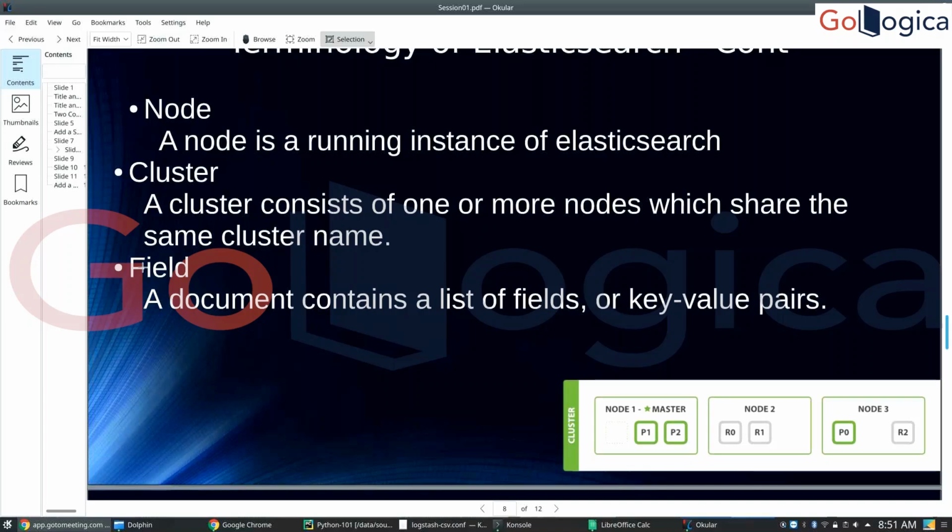And the third point you see is the field. A document contains a list of key-value pairs. Like we saw, name equal to something, place equal to India, that is where something called key-value comes in. Let me zoom out this part.